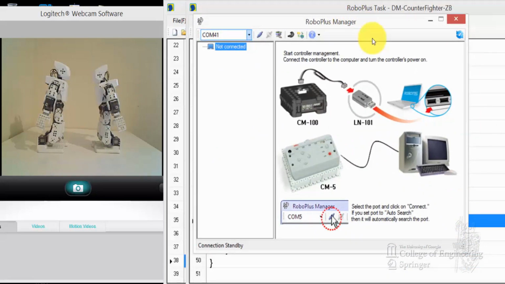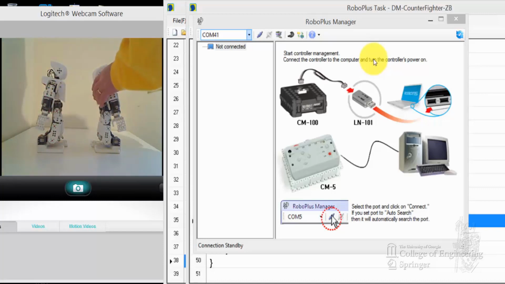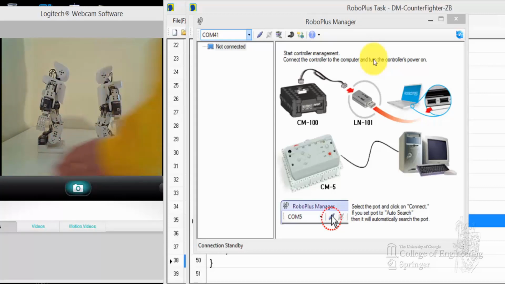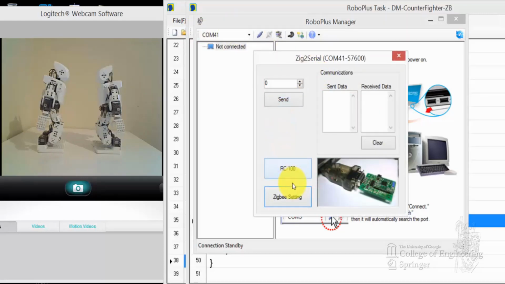Let's bring in the ROBOTIS Plus manager then. So let me turn them on first. Okay, so both guys are ready. And I'm using a combination of USB to Dynamixel, Zig2 Stereo, and Zig 100, and I have it on COM 41 here. So let me trigger the Zig2 Stereo method. And we're already ready to go. So just to be ready, send 1. That means everybody is already ready there anyway.